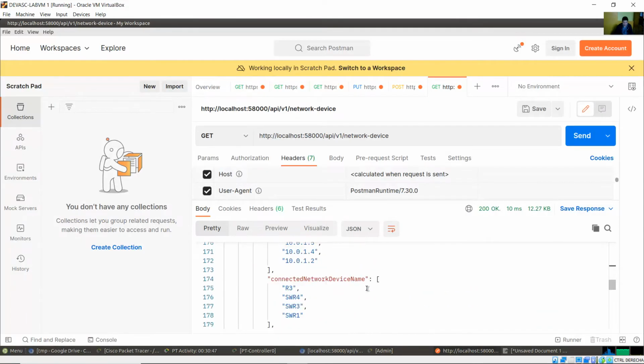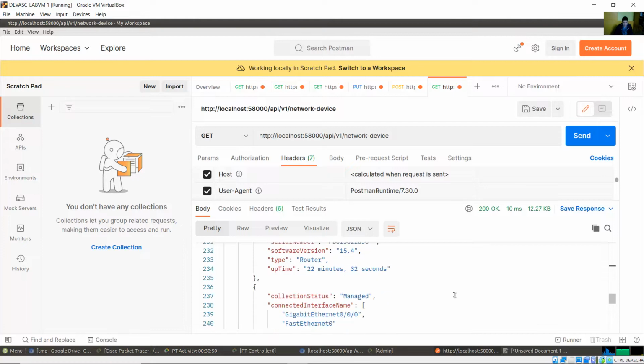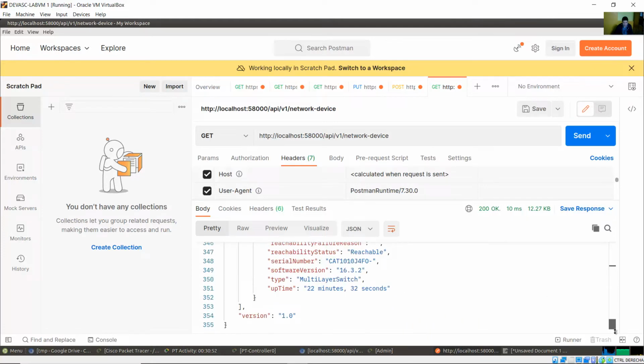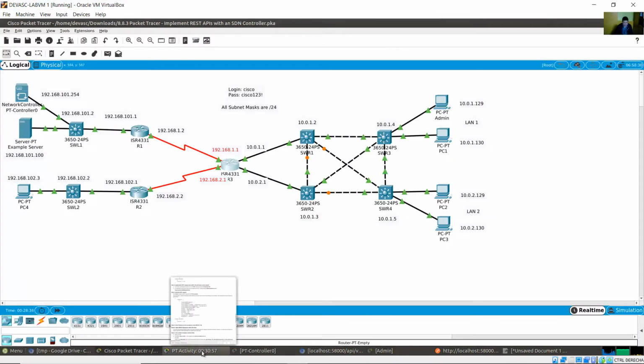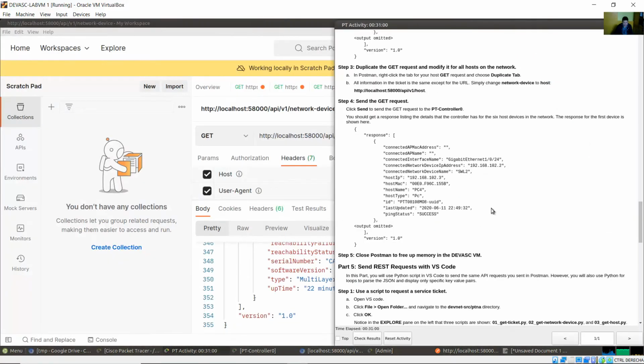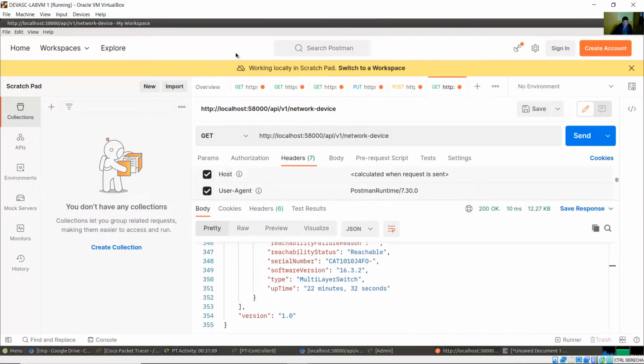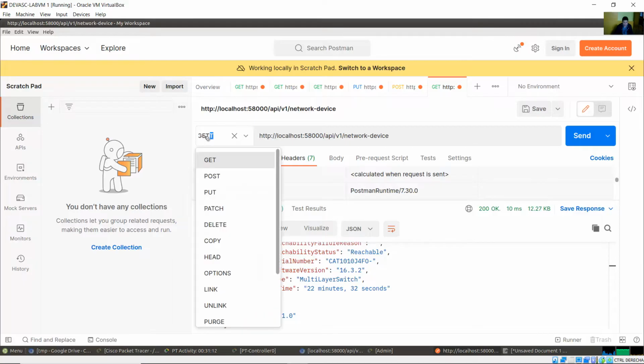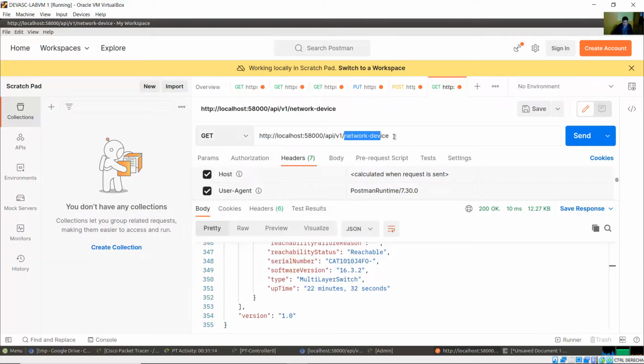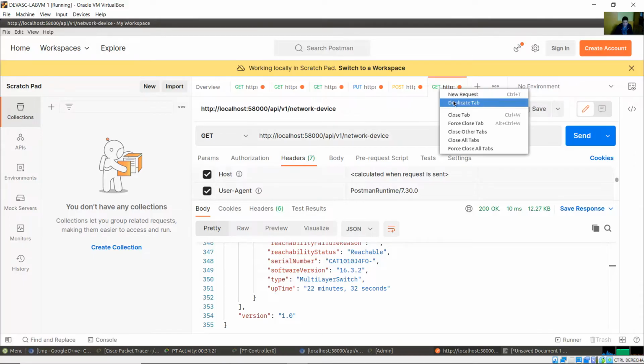All the topology. Duplicate the GET request and modify it for all hosts on the network. Okay, and the GET request is for network device. Duplicate this: right click, duplicate tab.